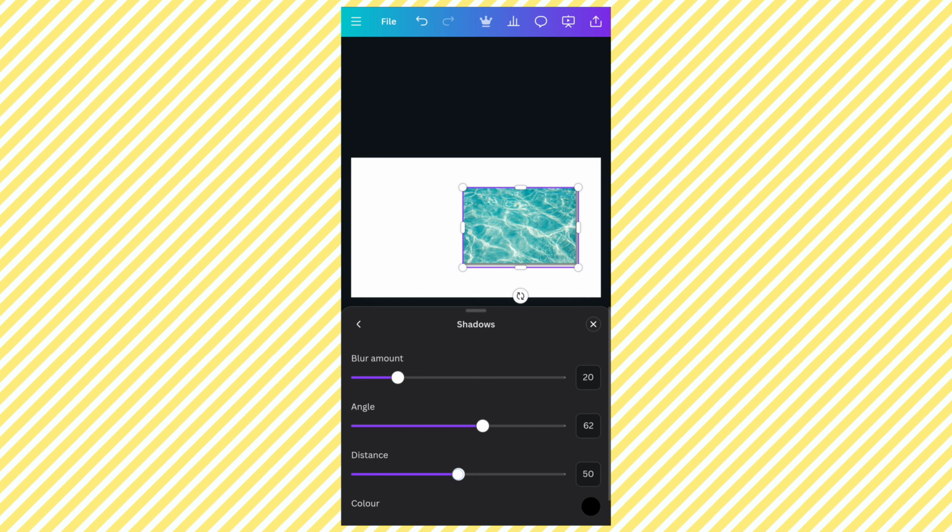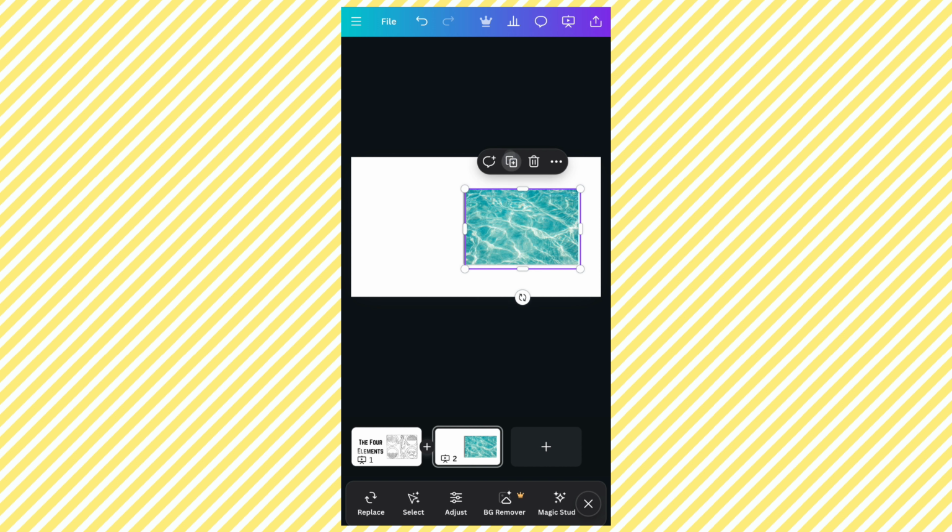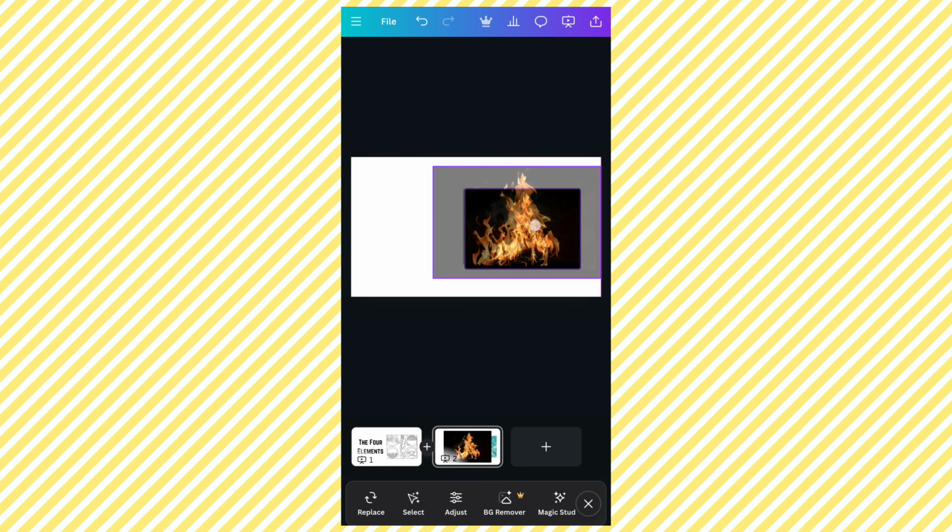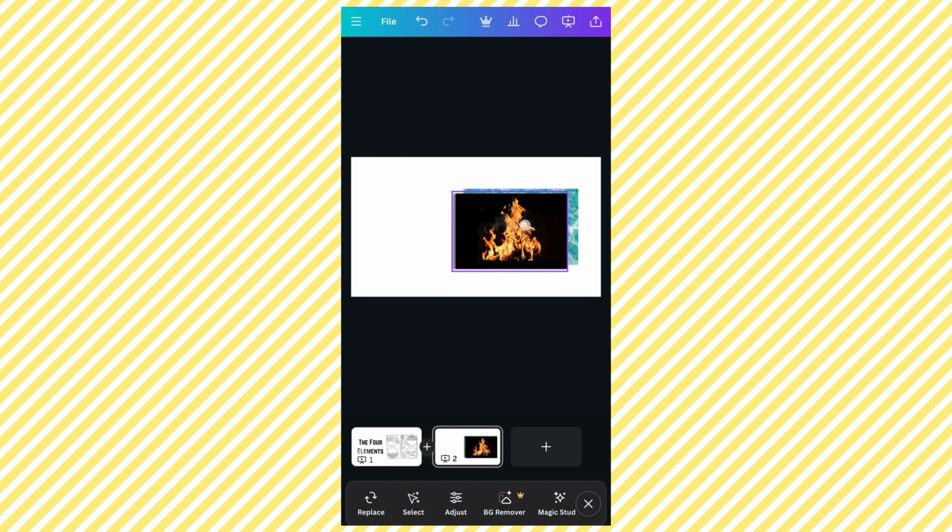Again, click on the Drop effect. Now, adjust the shadow distance and angle. Next step, click on the picture, then copy. Again, do the same thing, copy and drag your next image into the frame.